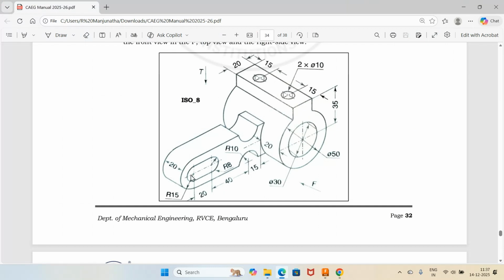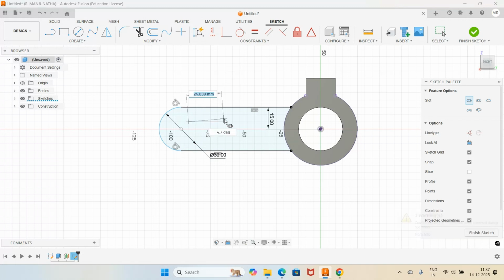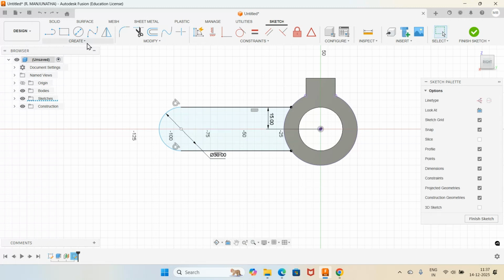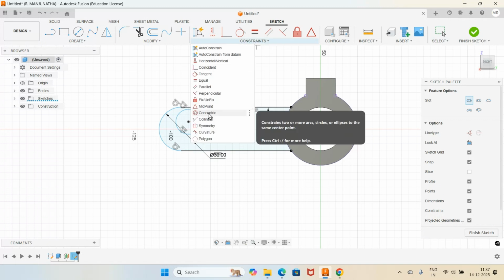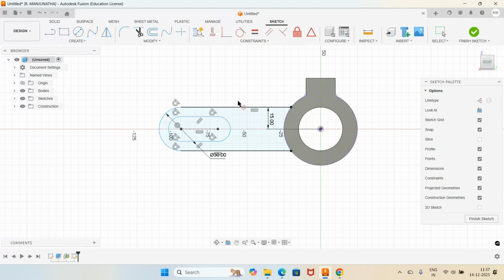Now we want to go for this oblong slot. So to do that, go to create, go to slot, take the center slot, select some arbitrary point, and then take the dimension. Here I will go to create, go to slot, go to center slot, select some arbitrary point, and then take this. Once you do that, I want the concentric constraint. I will go for concentric. This circle is concentric with this. Now, once you get this, one dimension has been completed.